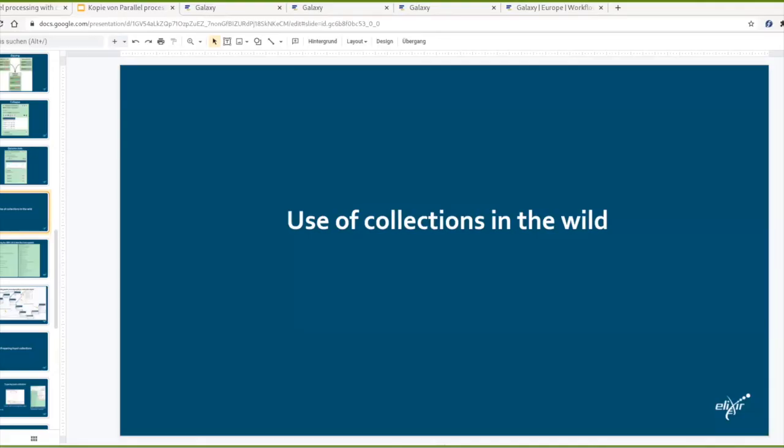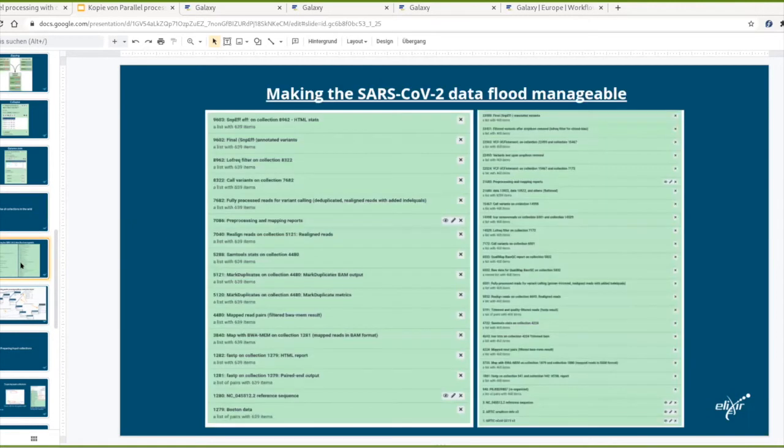Okay. So what we're going to talk about now is, as Anton said several times, the use of collections in real world situations, in real world scenarios where you have lots of data that you want to analyze in one Galaxy history and where you really profit from the parallelism that collections offer. And the prime example for this is SARS-CoV-2 data, where collections are really at the heart of Galaxy for making this data flood that we're seeing there manageable.